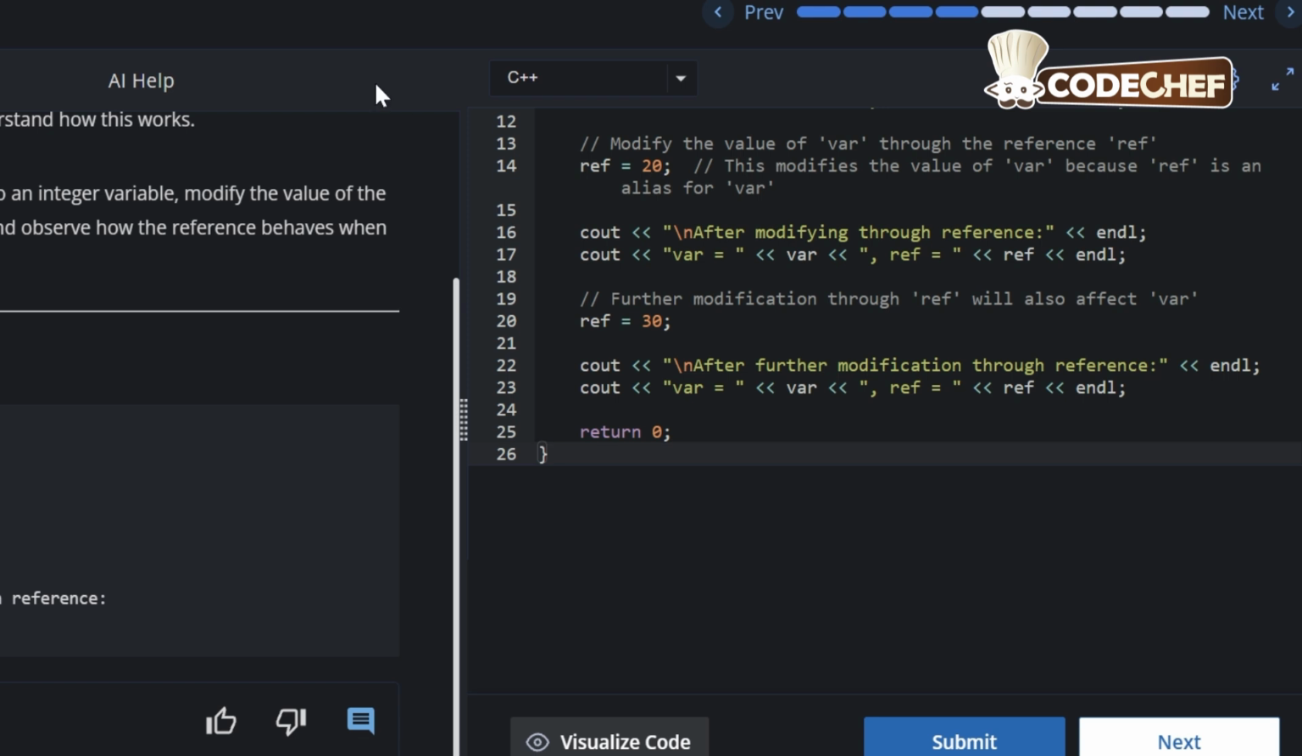Then we are updating the value of ref to 20. So ref = 20; Cout in double quotes "\nAfter modifying through reference" endl semicolon. Cout in double quotes "var = ", then value of var, which is now updated to 20 because the value of ref is updated to 20. Then in double quotes ", ref = ", then we will print the updated value of ref, which is again 20, endl and semicolon.